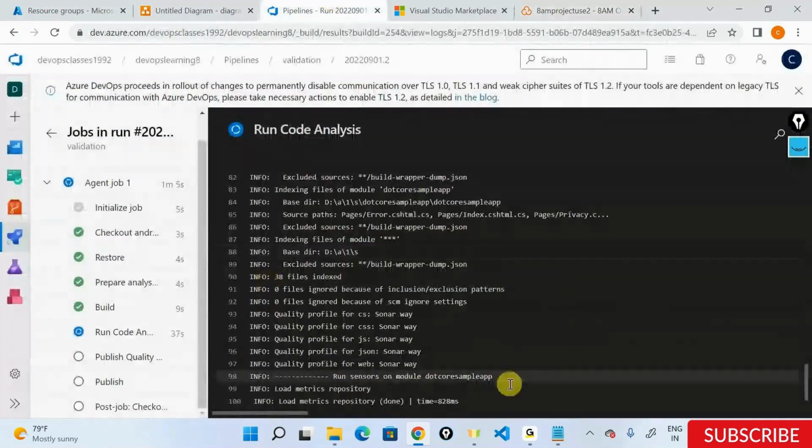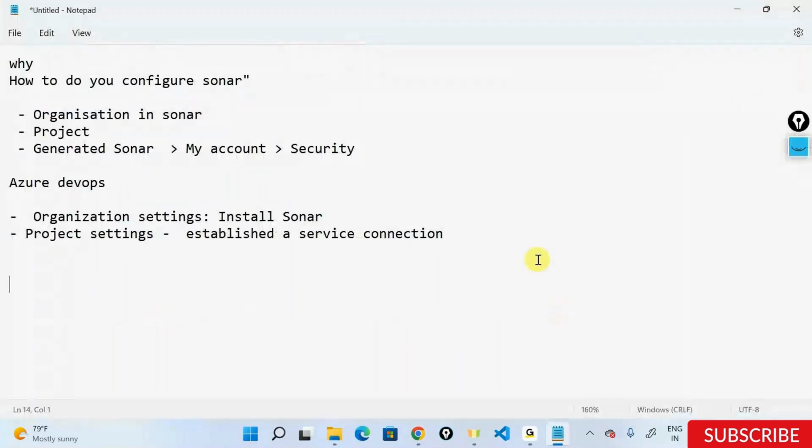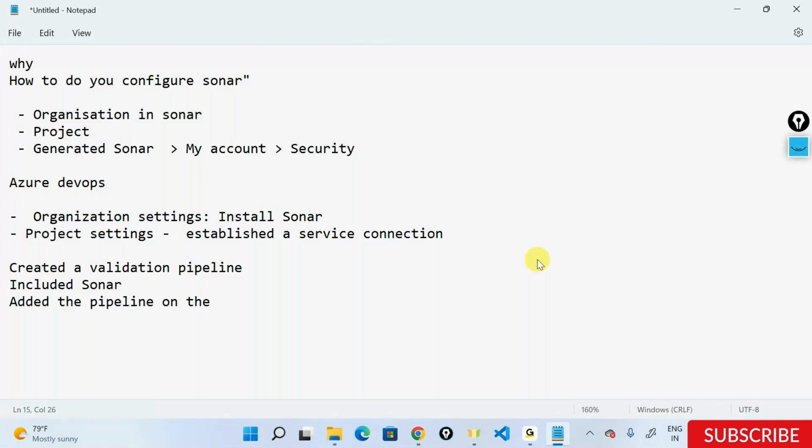So if I want to complete this out, I did the service connection. Finally, in Azure DevOps, I created a validation pipeline, included Sonar, added the pipeline on the branch policy. And then finally, when it is a PR, that PR automatically triggered this particular Sonar out here.